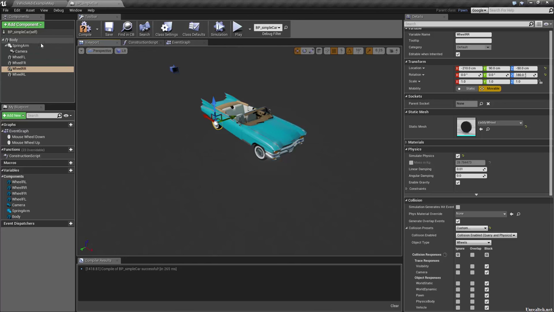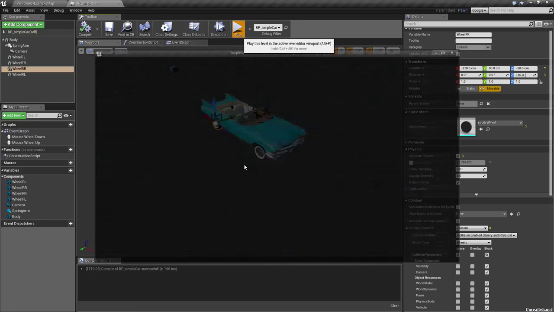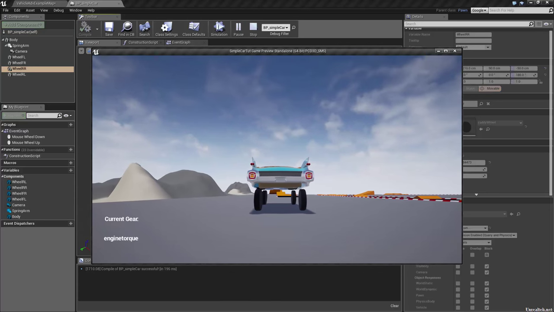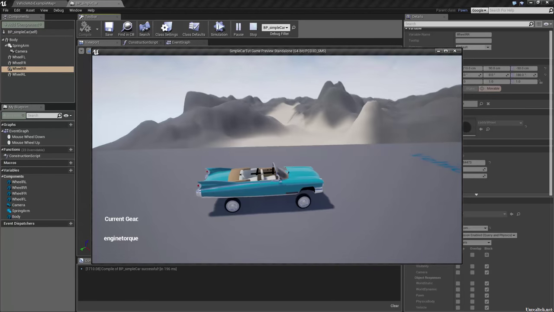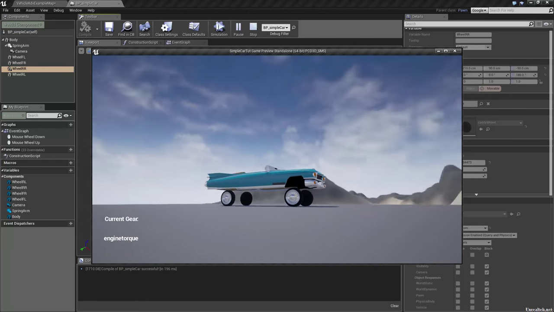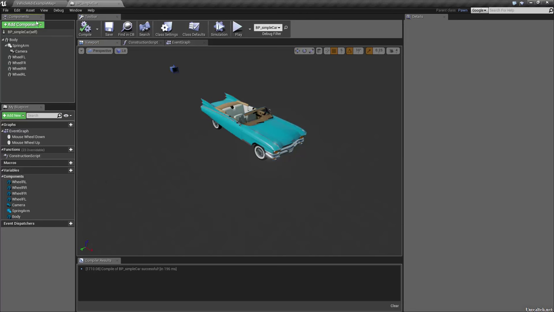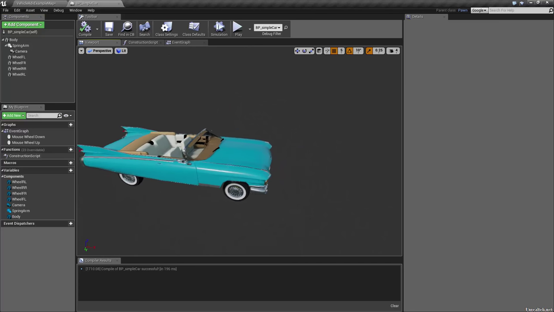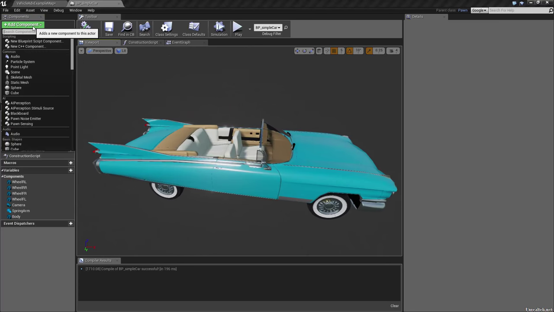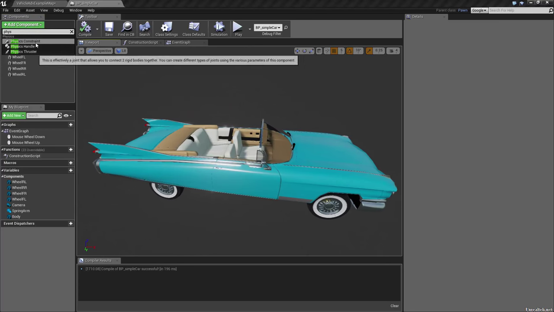Now we need to set up our physics constraint. Because right now, if we did this, we're just gonna have wheels kind of holding up the body. That's actually kind of funny. There you have it, a perfect car. But they're essentially just gonna fall over. We need physics constraints to hold everything together. So go ahead and add component and search for physics and add a physics constraint.